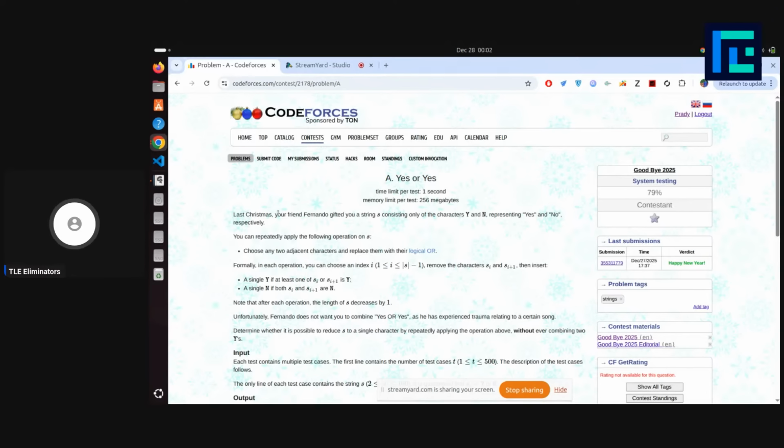Last Christmas, your friend Fernando gifted you a string S consisting only of letters Y and N, which are yes and no. You can repeatedly apply the following operation on S. Choose any two adjacent characters and replace them with their logical OR. Formally, in each operation, you can choose an index i from 1 to the length of S minus 1, remove the characters S_i and S_{i+1}, and then insert a single Y if at least one of them is Y, and if both are N, then insert N.